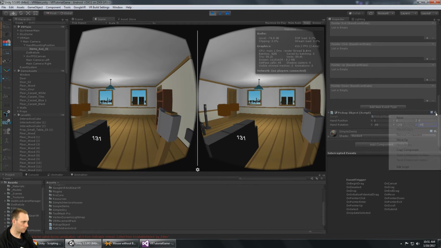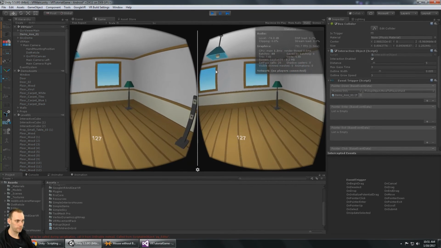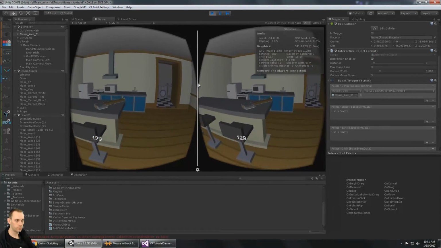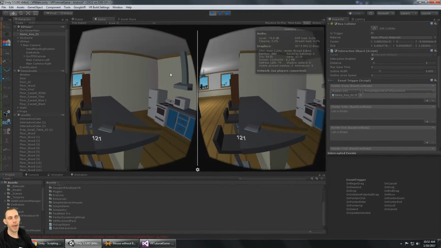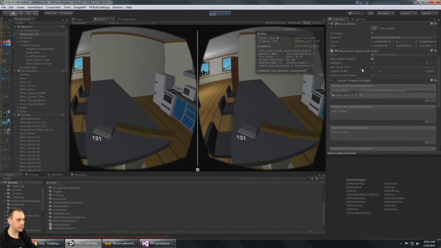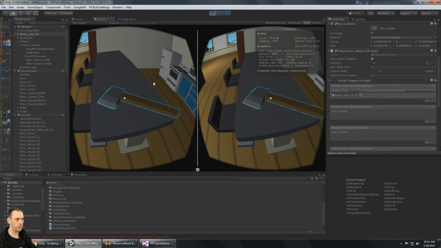So I'm going to copy this component, get out of play mode, paste those component values, and go back to pick up the axe. Now this interactive object script actually fires pointer down, pointer up events when I look at the object for max gaze time. So if I look at this for 3 seconds, it should automatically pick that up.